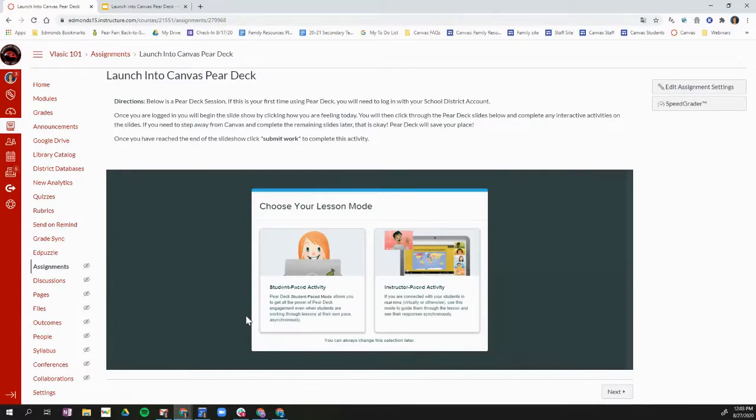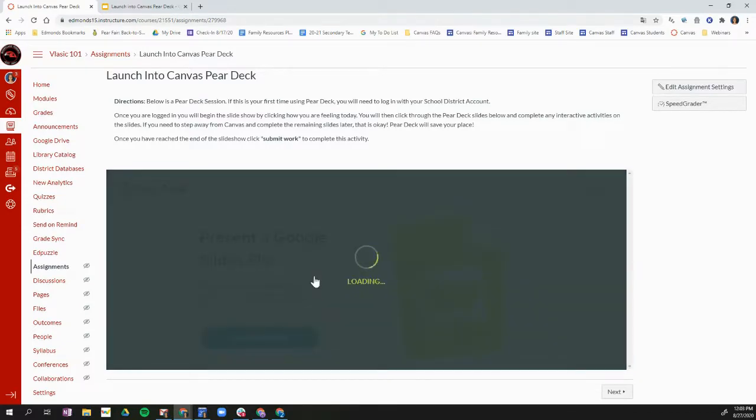An instructor-paced activity means that the students are all on the slides at the same time, and as the instructor, I control the pace of the slides. So when I click forward in the slideshow, that will match on the students' Chromebooks, and they will see the same slide that I am on. You can do either of these activities inside of Canvas to prevent students from having to go to peardeck.com in a separate window. So for this video, I'm going to show you a student-paced activity where the students are going through it at their own pace.